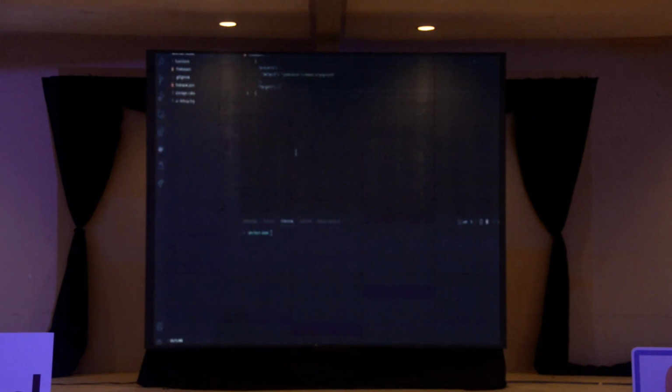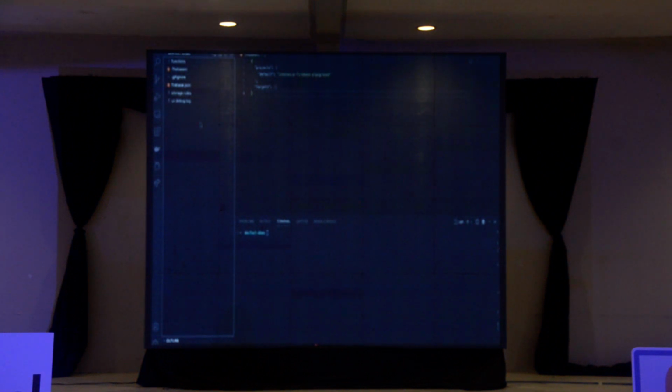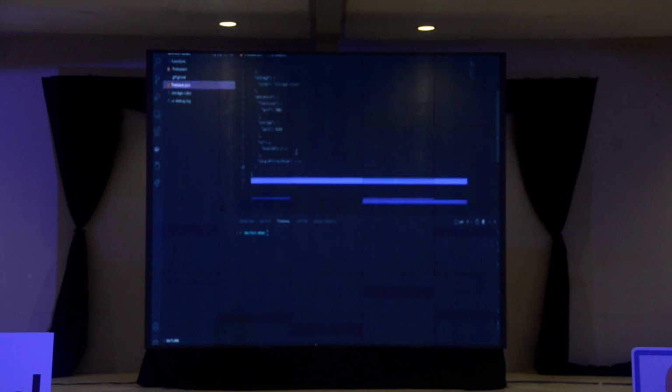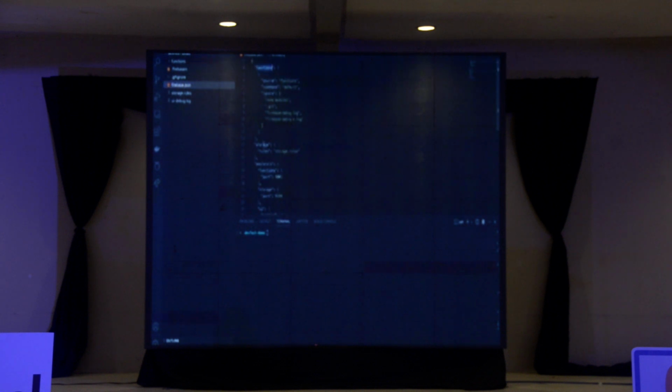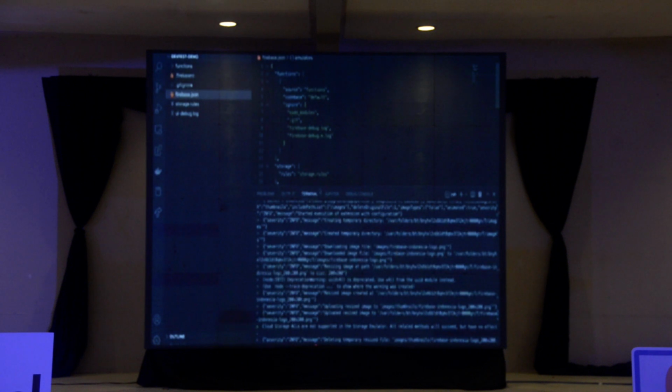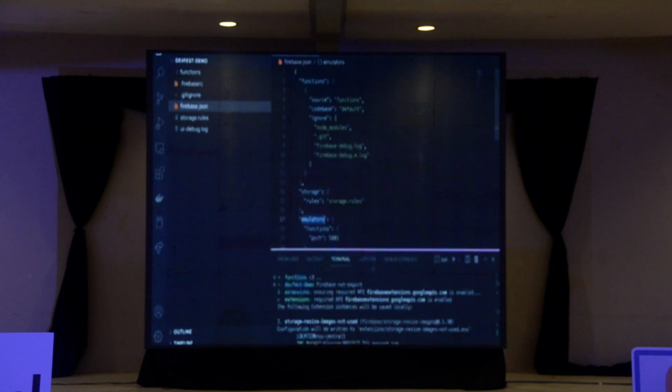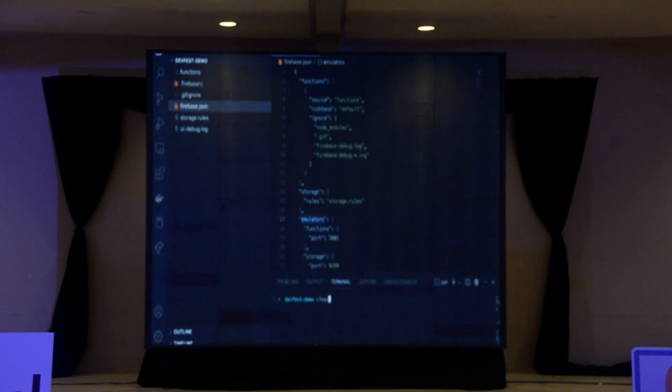I prepared you some Firebase project. So this project is empty. It's not even a web app. It's just an empty Firebase project. I initiated Firebase with only these features, which are functions, storage, and the emulator. Let me zoom in so that you can see that clearly. I only activated functions, storage, and emulator. I only activate these features because this is what we are talking about right now.